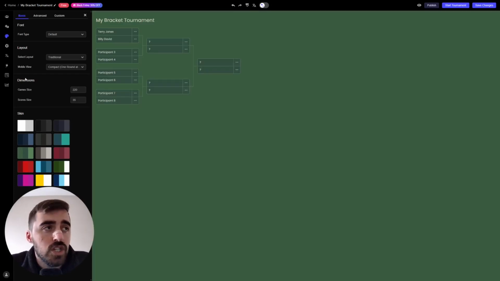I'm also going to change the dimensions of the score bracket right here, because some tournaments, as an example, can get up to 3 digits. As you can see in this little box here, there's no way it can fit 3 numbers. So what I want to do is go to score size here and change this from 35 pixels to 60, as an example. And then as you can see, the score box gets a little bit bigger. The same goes for the game size as well if you want to change that.